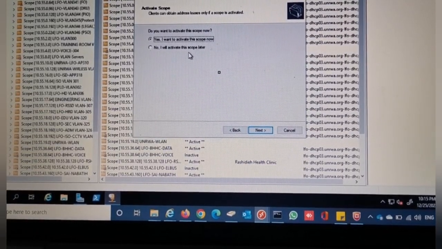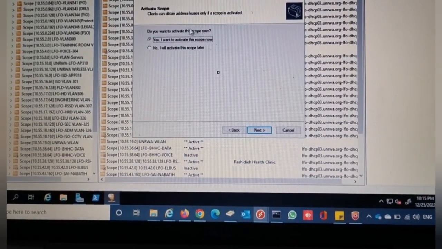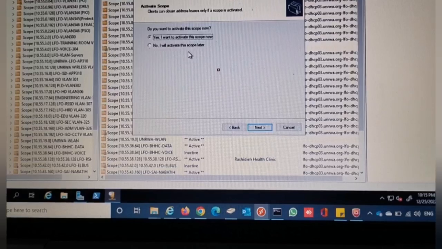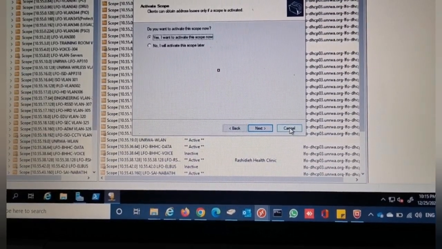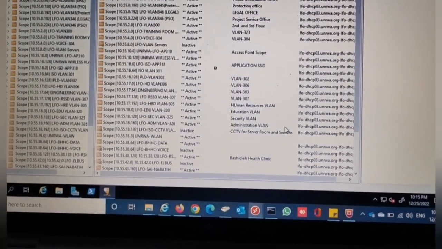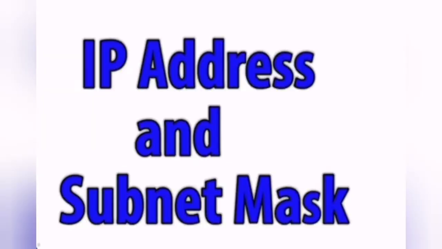where I will finalize by choosing to enable or disable this scope. I may start with disabling it and then enable it when I want it to become active. By this, we will be finalizing the IP addressing and subnetting, and we have talked about DHCP.